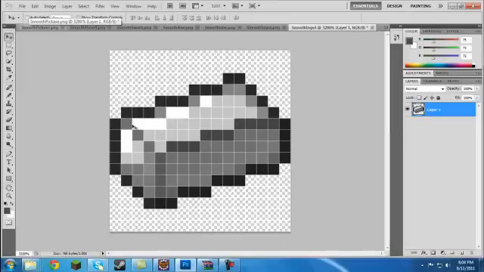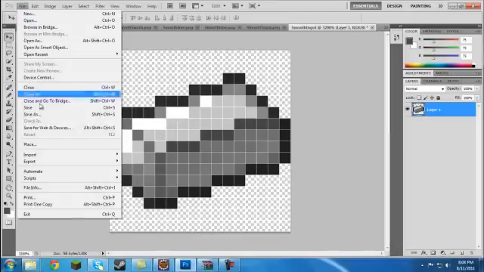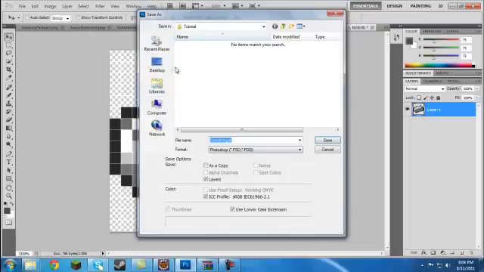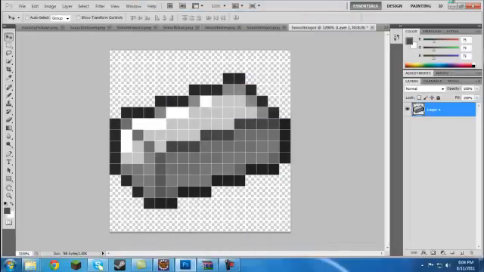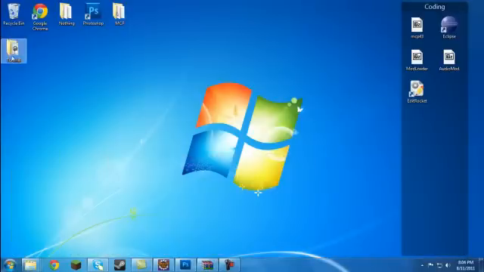Okay, so we've created our image successfully. Again, it'll be in the description. So I'm going to go ahead and save as PNG file, save, then do OK. And now we've got that.